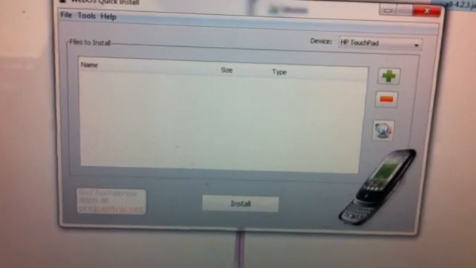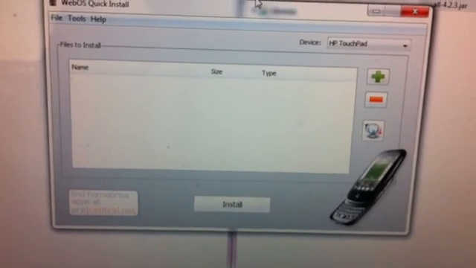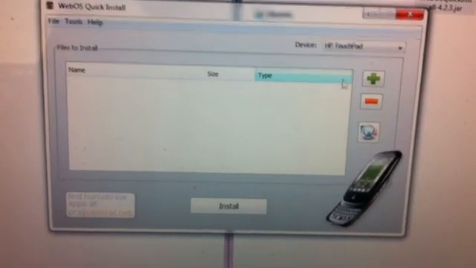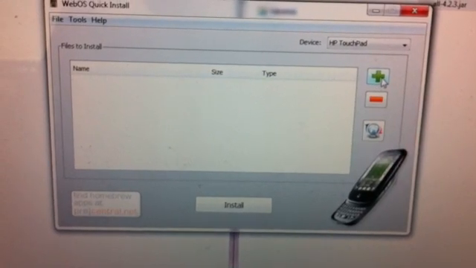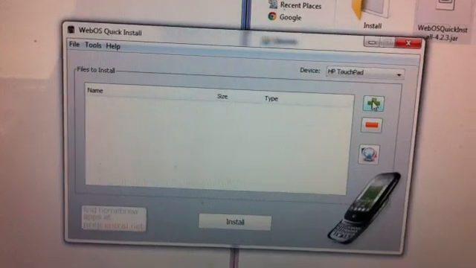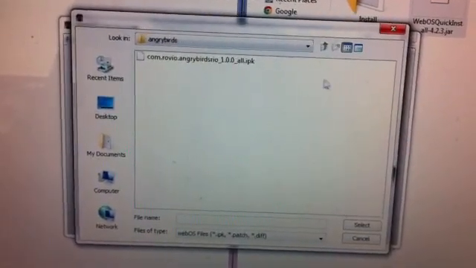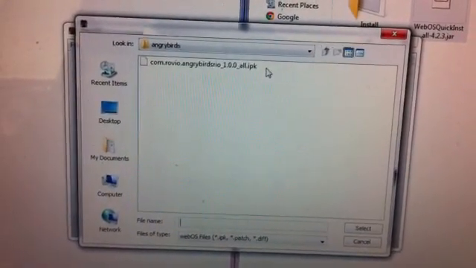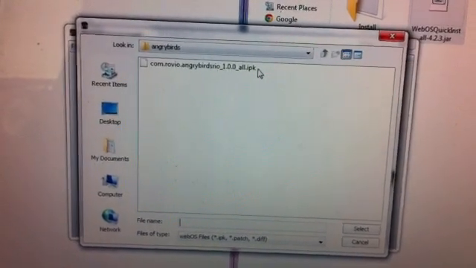So first of all, go ahead and double-click on quick install, and then once you have quick install, run it. It will have a window like this. So you go ahead and click on this plus button. Once you click on it, you locate your IPK file. This is a .ipk extension.